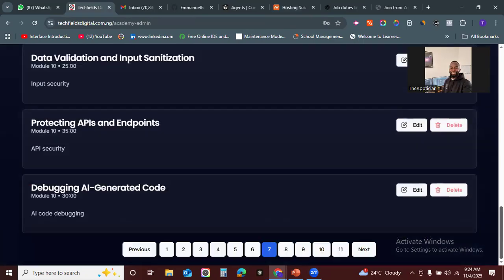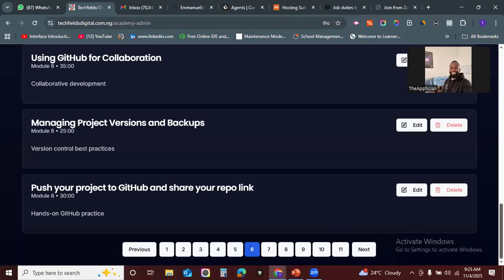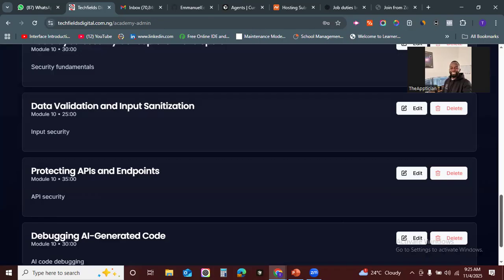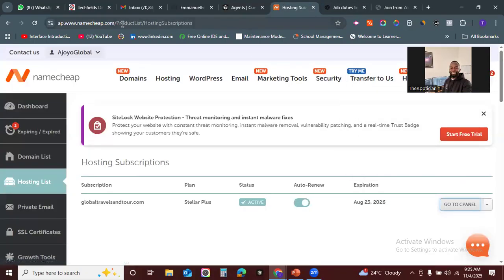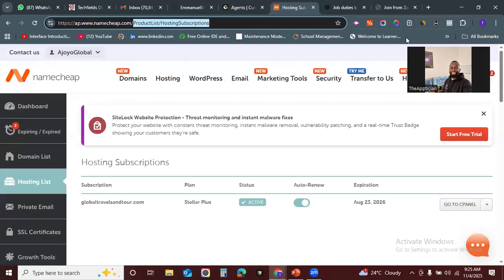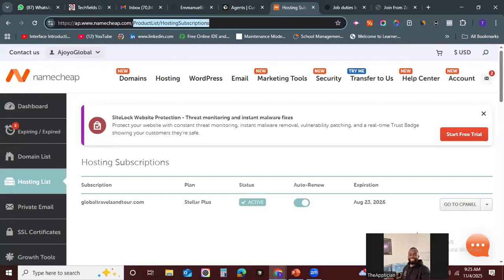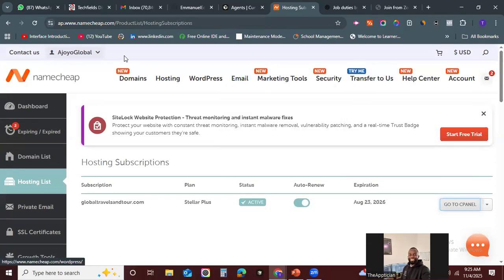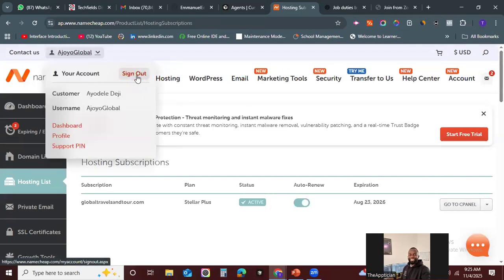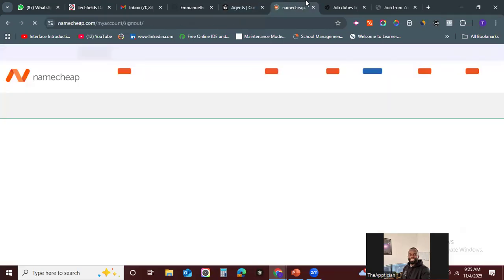Okay, so in this lesson, we'll be looking at a very important concept: how to register a domain name and set up a cPanel hosting, right? We want to talk about that today. This will help you to set up your CI/CD pipeline as we progress.